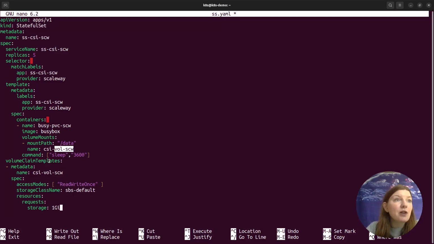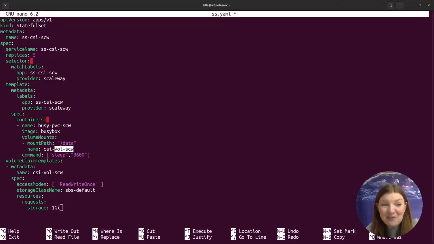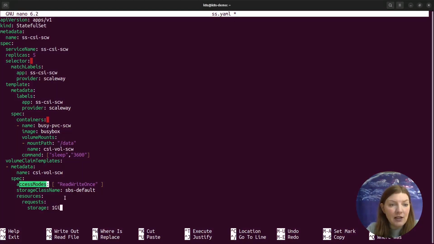So next we have the volume claim templates, and they have their own metadata and spec, and these define the templates for the persistent volume claims that the StatefulSet will create for each pod, which will then in turn themselves trigger the creation and management of our corresponding persistent volumes. So we specify the access mode. The volume can be read and written by a single node. The aforementioned storage class, so as we saw, we're going to use SBS default. And in resources, how much storage we want, 1 GB.